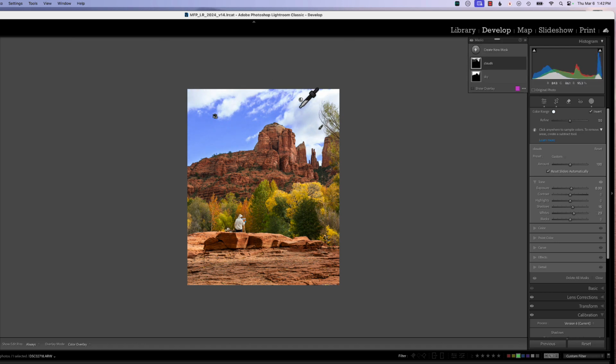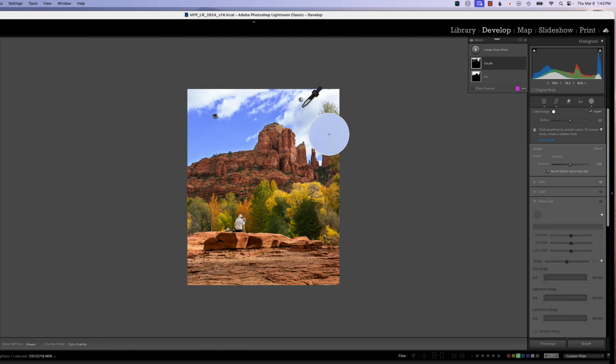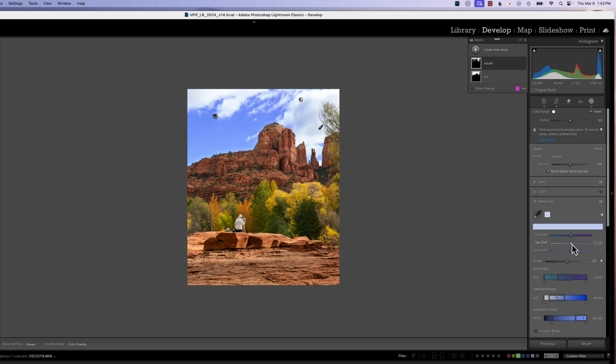And if you want to try to get rid of this gray, again, you could go to the point color, pick that gray color, and decrease the saturation, and you can take that little gray out of the clouds. About like that.